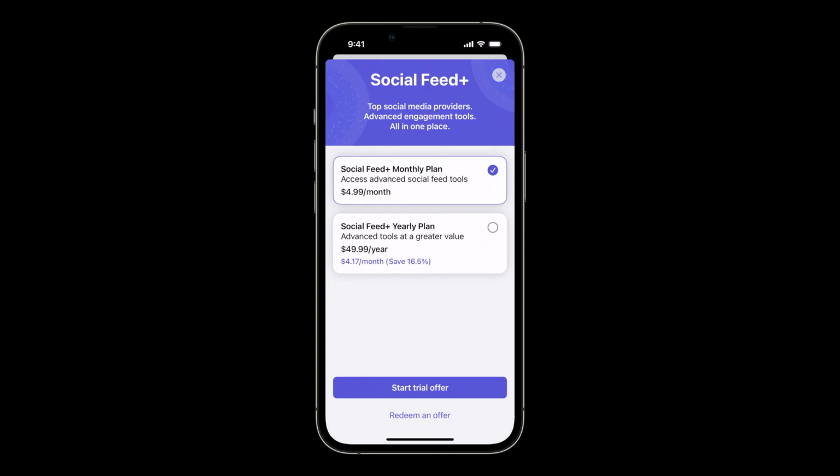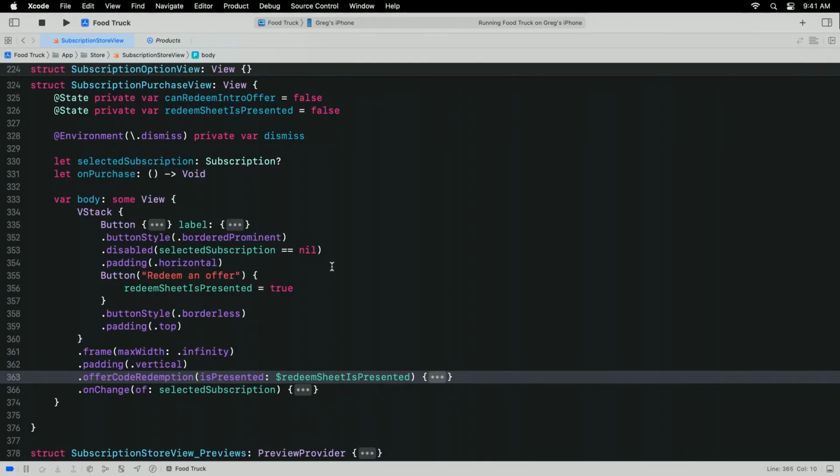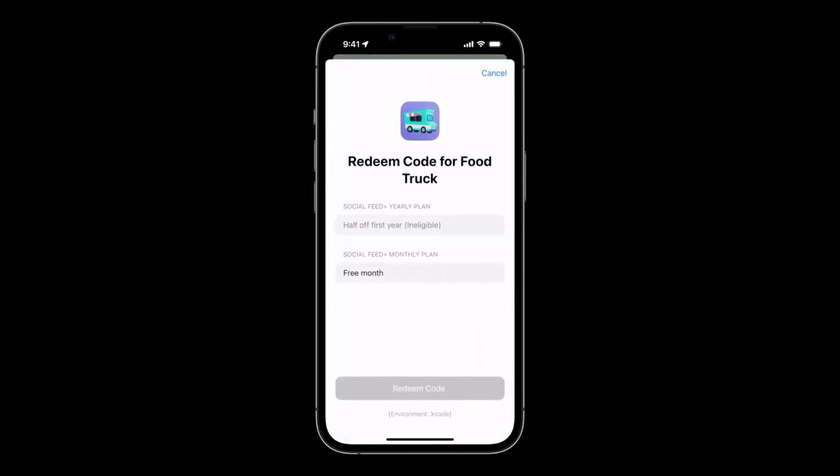I've added this button near the bottom of the view for redeeming a subscription offer. If we open the store view's implementation in Xcode, implementing offer codes is as effortless as adding an offer code redemption modifier to our view and flipping the isPresented binding to true when someone taps the button. Let's see how this works. When we press the button, the redeem sheet appears above our app.